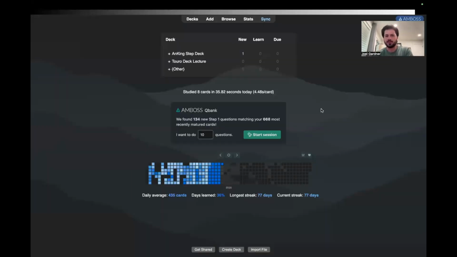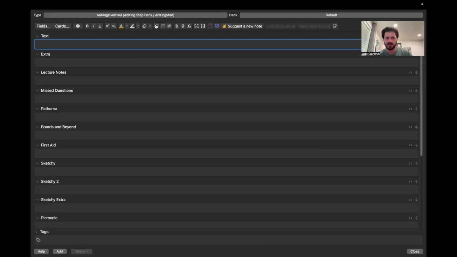Okay, so now we can go over making cards. That's going to be with pressing add up here. You can also just press A. You hover over it, and it shows you the shortcut. So you can press A.